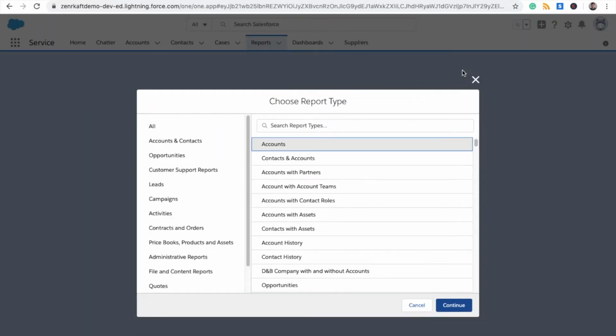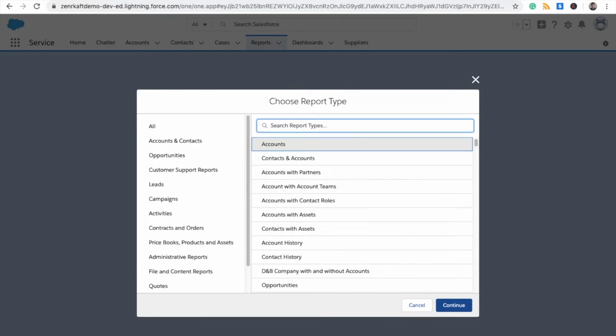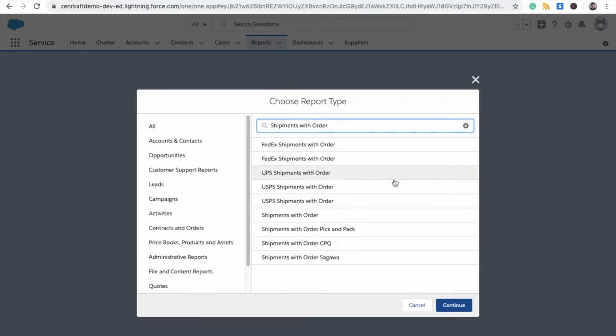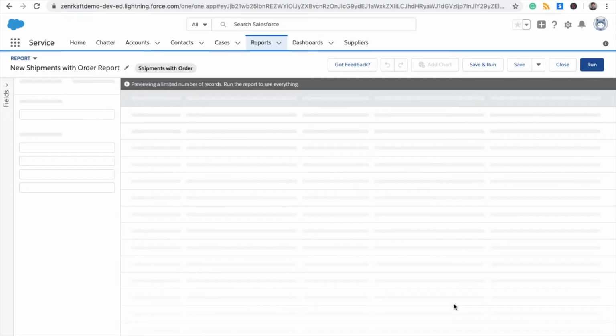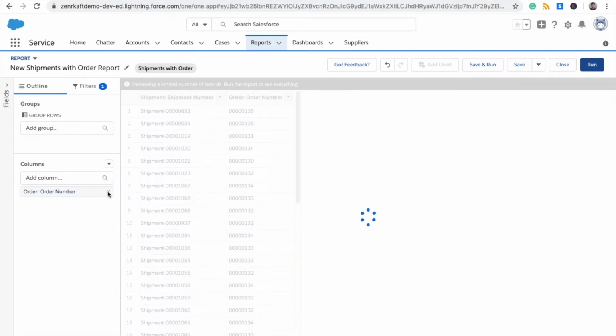So this will show all the different report types that Salesforce has to offer, but what we want is shipments with order. Select that and click Continue. Now on this screen you'll see the option to add groups, columns, and filters. I'm going to remove these columns for the sake of the demonstration.